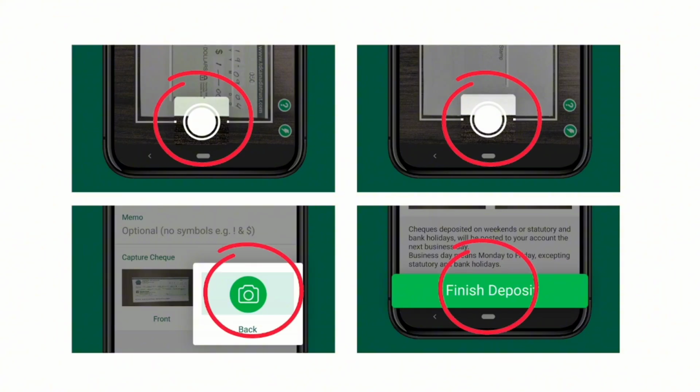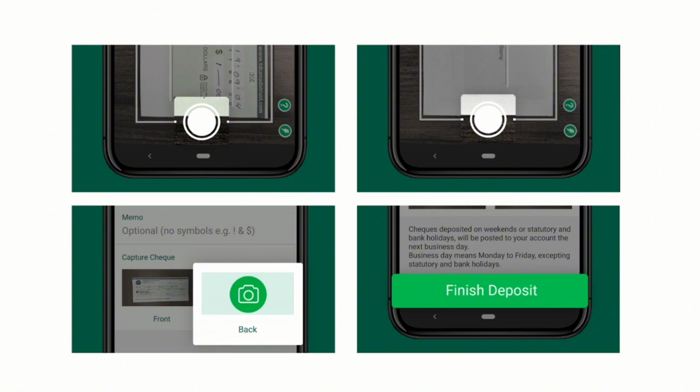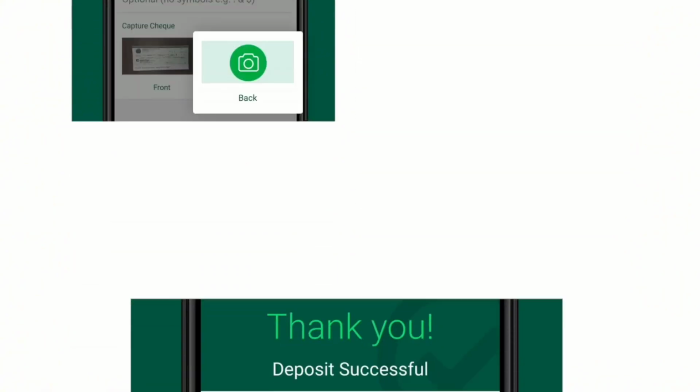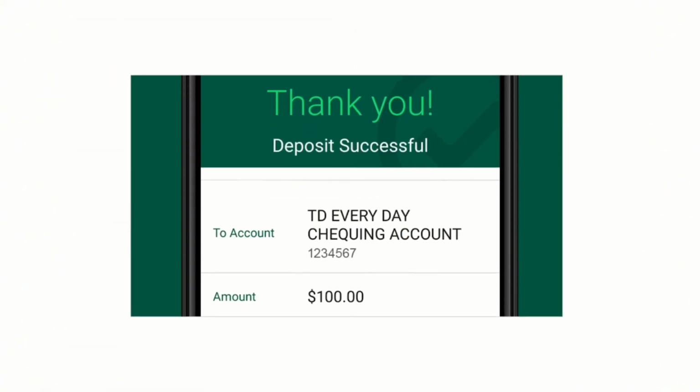Now once done, review the information and then click the finish deposit. And then you'll be introduced to this page or this confirmation that the deposit is now successful. And that's it. That's how you can do online deposit of your check in your TD mobile app.